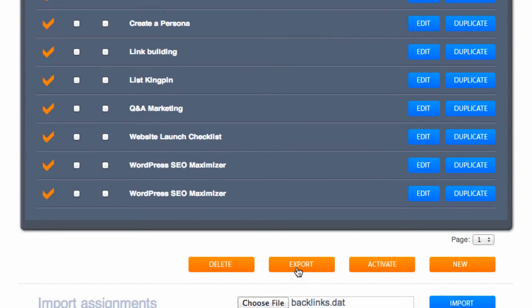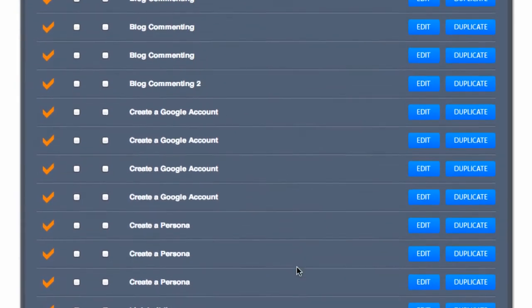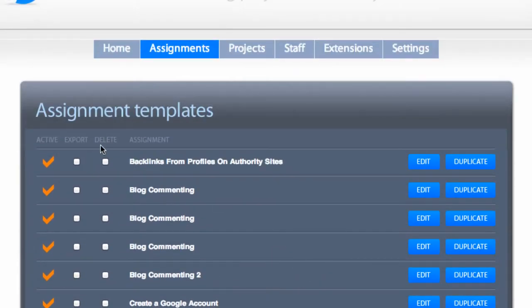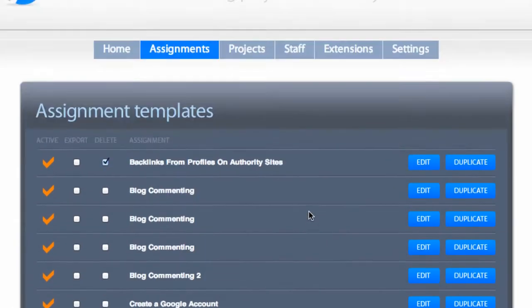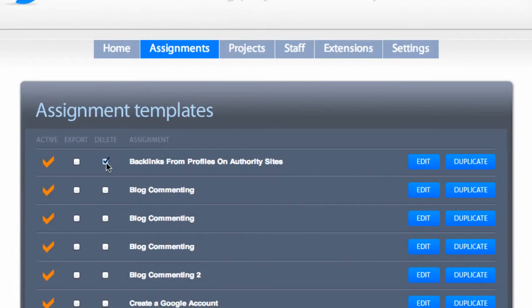Okay. We can export that assignment just by clicking on export, scroll down the page here, and then clicking on the orange export button here, and then we can go ahead and export that to our desktop. We can also delete an assignment by doing exactly the same thing. Just click on the delete checkbox, scroll down the page, and then click on delete, and that will delete that particular assignment. If we move over to the right hand side here, we've got edit and duplicate.